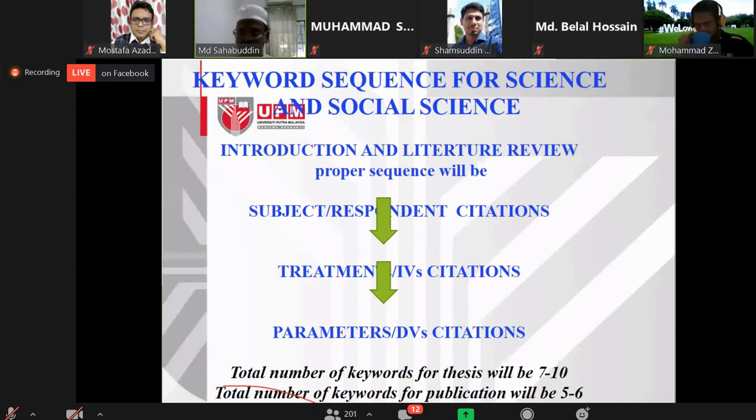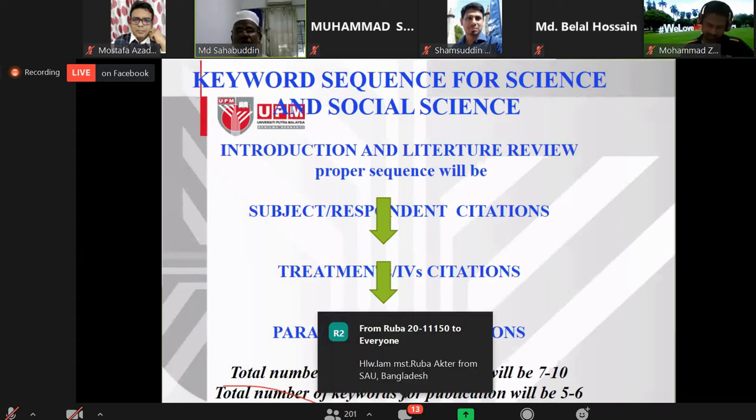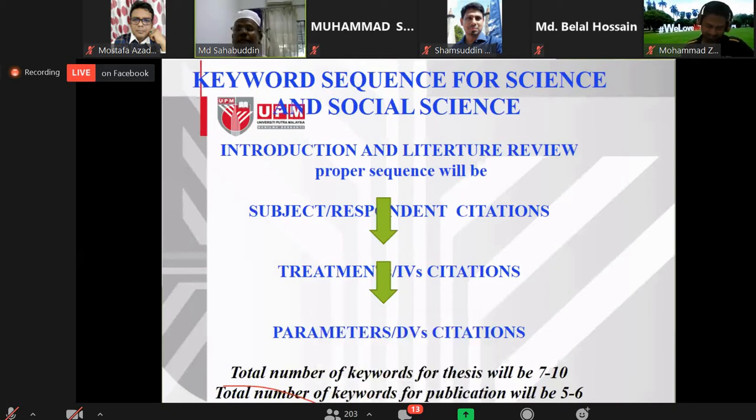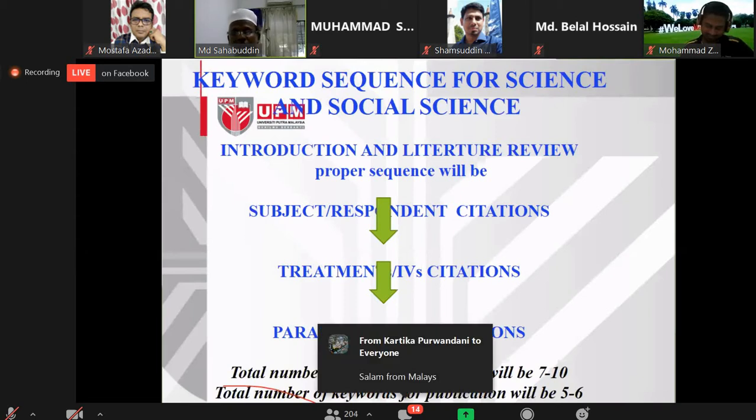But when we write a thesis, we have to increase the keywords, because a thesis means we have to cover 3-4 objectives, 3-4 experiments. So in this case, the keyword selection should be a minimum of 7 to 10, maximum 10. That means subject keyword 1, treatment keyword 1 or 2, then 5 or 6 keywords under the parameter or the DV. But for an individual publication, the keywords will be 5 to 6. So this is the way we select the keywords using the 3 elements: STP, subject, treatment, parameter, or RIV, DV. So this is the selection for the keyword.